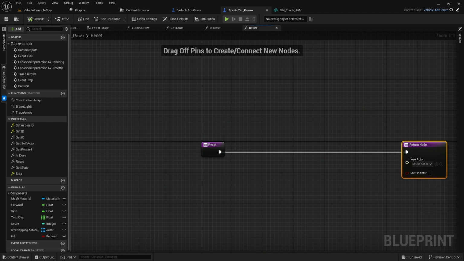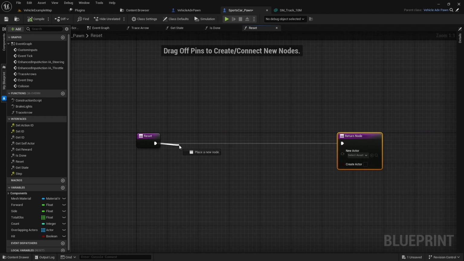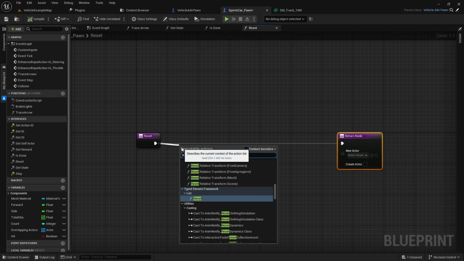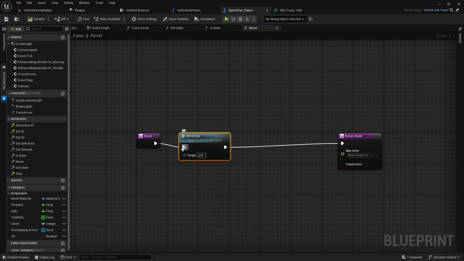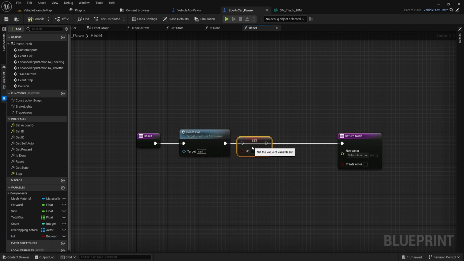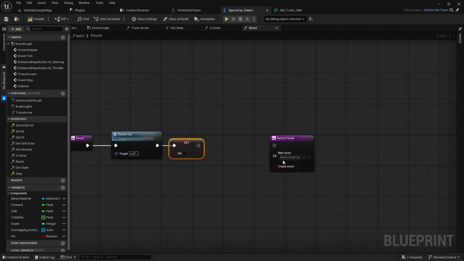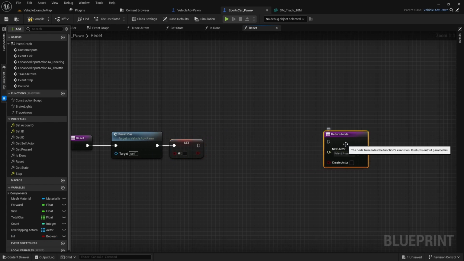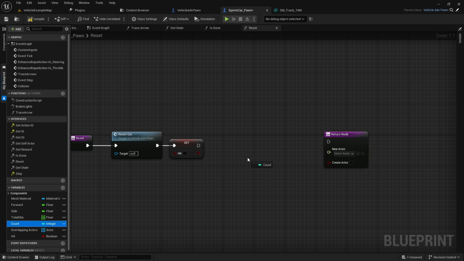Now we need to bind this to our reset event. So whenever the agent resets, we reset the position. So what we're going to do is we connect this to the reset car function. And whenever our car is reset, we're going to change our hit variable to false. And also we're going to reset the number of steps to 0.